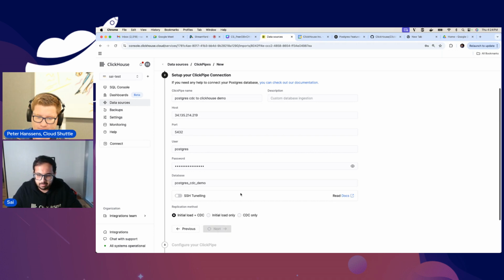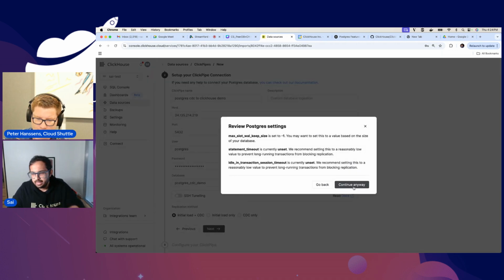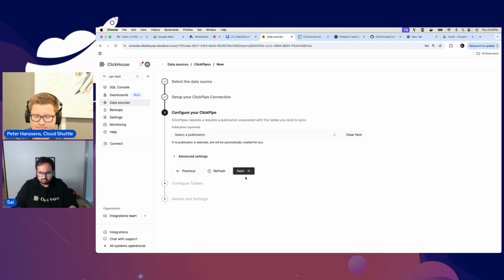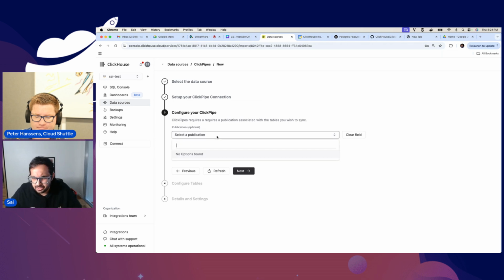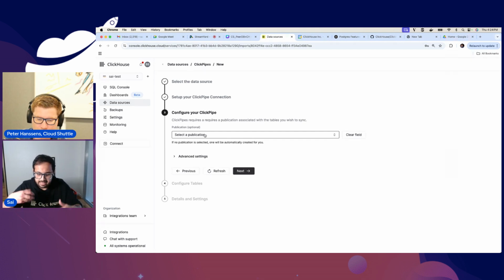So let's click on the next button, and it gives you some Postgres settings that you need to change for logical replication, which are already done. So I'll say continue anyway. And then here you specify the publication. You can even leave that field empty. A publication in Postgres is like a filter over what tables you want to replicate to ClickHouse. So you can create it, or you can leave it to ClickPipes to create it.